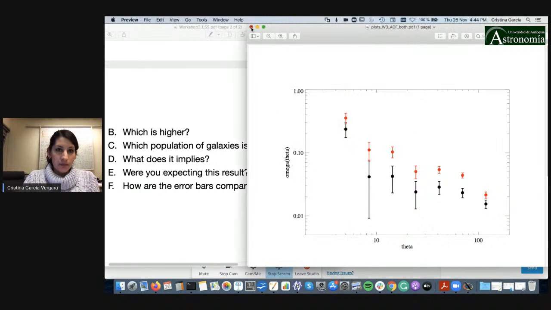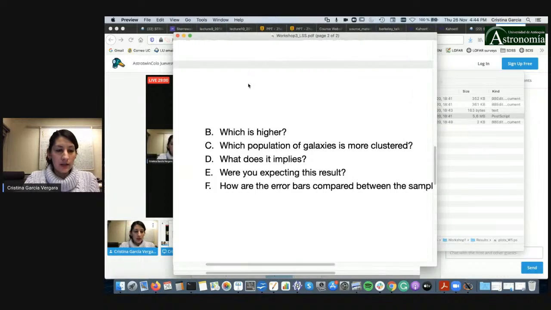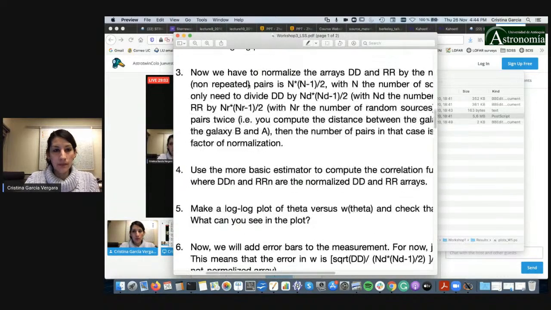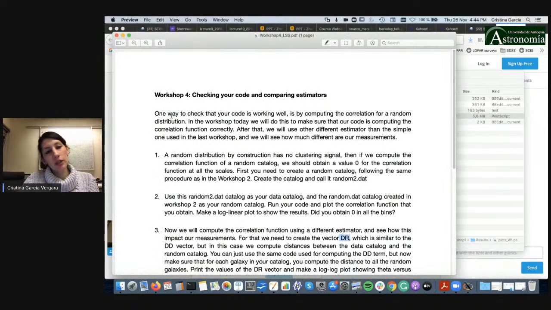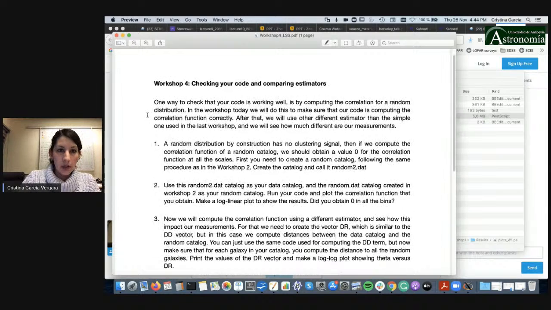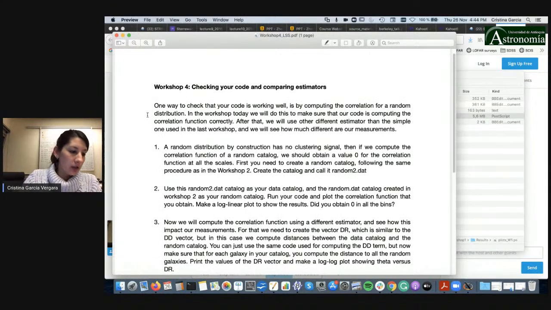Okay, so that was the last part of workshop 3. And now we're going to work on workshop number 4. You already received the email with the instructions for this workshop, but I'm going to read it anyway.